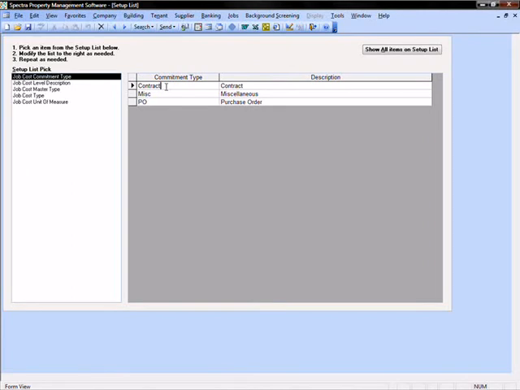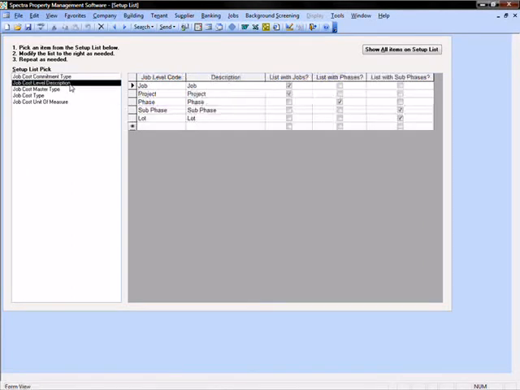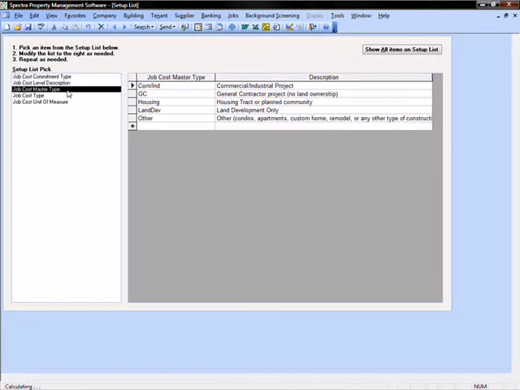The job cost level descriptions give you the flexibility of creating your own unique descriptions for each job level. Note that a job can have multiple phases, and each phase can have multiple subphases. With job cost master types, the system comes predefined with 5 different master types, again, the descriptions of which are completely definable for you to change to suit your own purposes. As well, you can add your own customized job cost master types and descriptions.